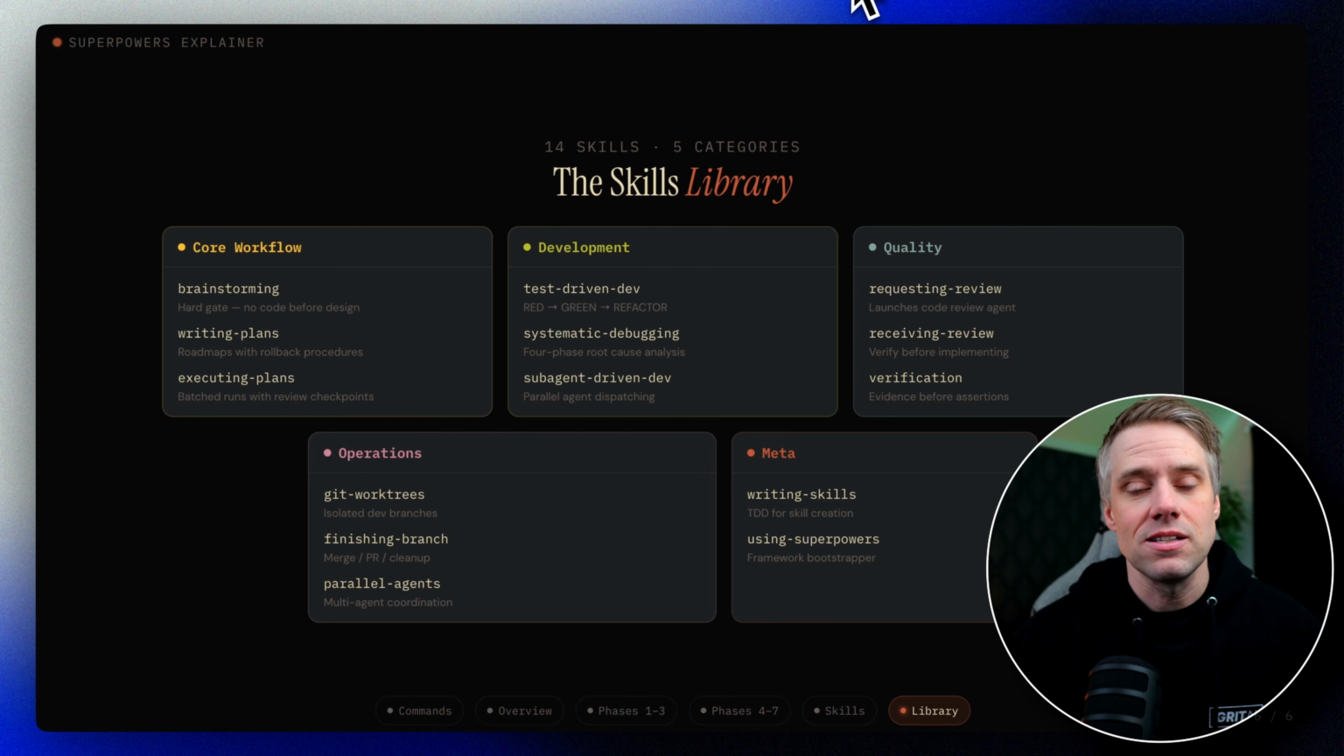using Git worktree skill, which allows us to run isolated development branches. And then we have a finishing a development branch skill, which essentially takes care of all the merge, pull request, cleanup, decision tree. And we also have a dispatching parallel agent skill, which allows us to run multi-agent coordination.